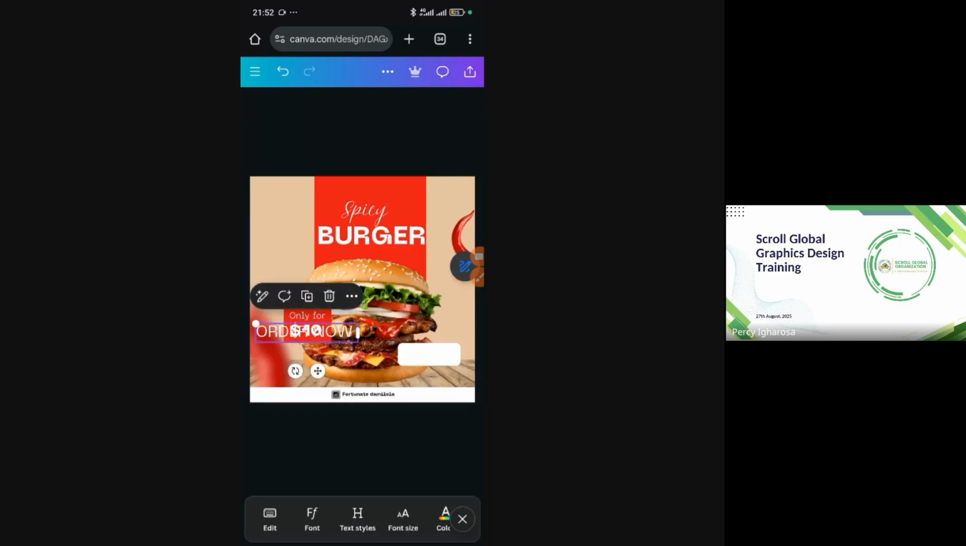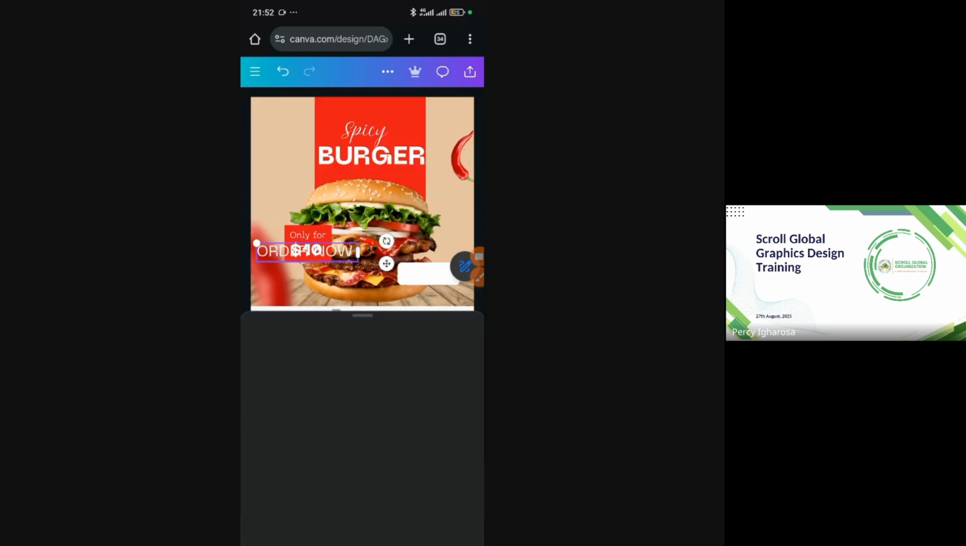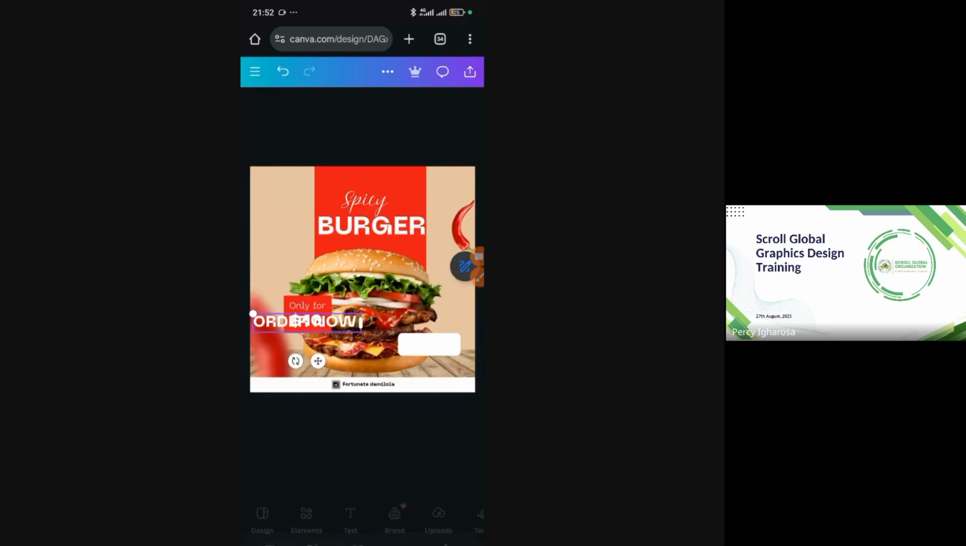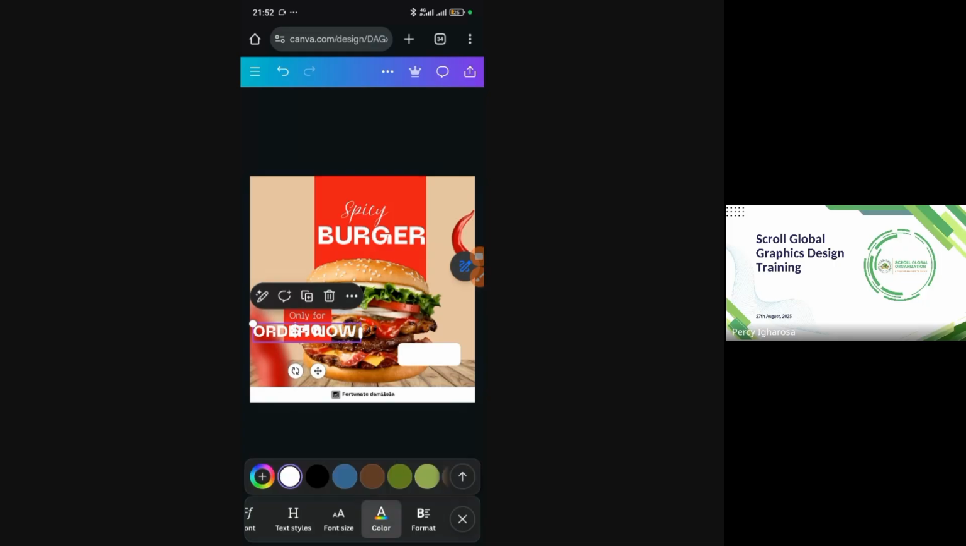So tap on that. If you are editing any text or any element, make sure you tap on it. Then click on the font. Then go back again, click on that arrow to bring it up. Then go back again to change it to ultra bold. So the color for it will be what? Will be black. So it's going to stand out here.